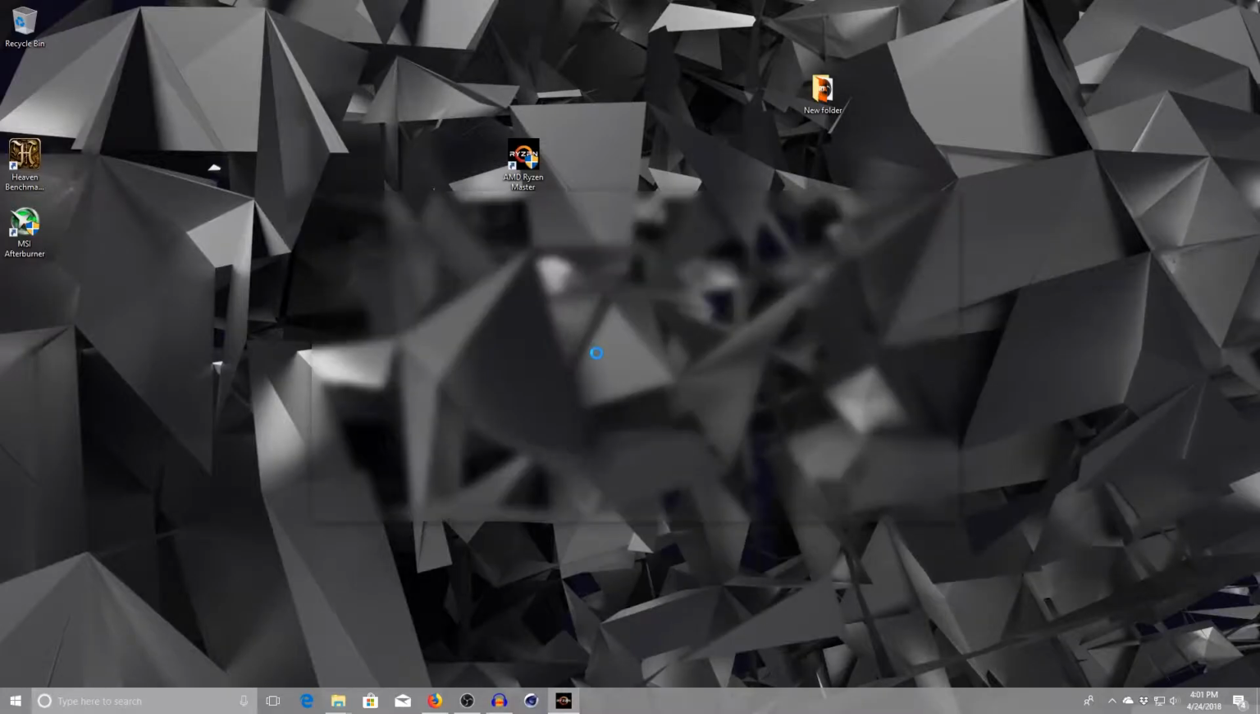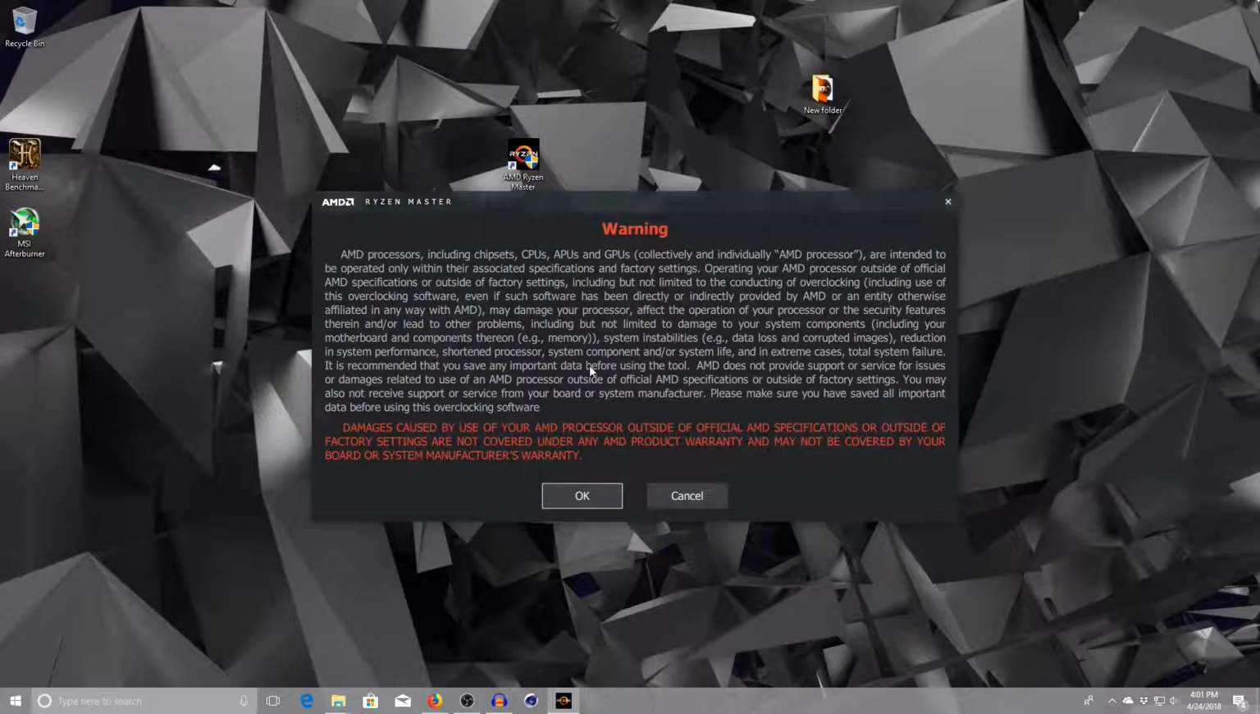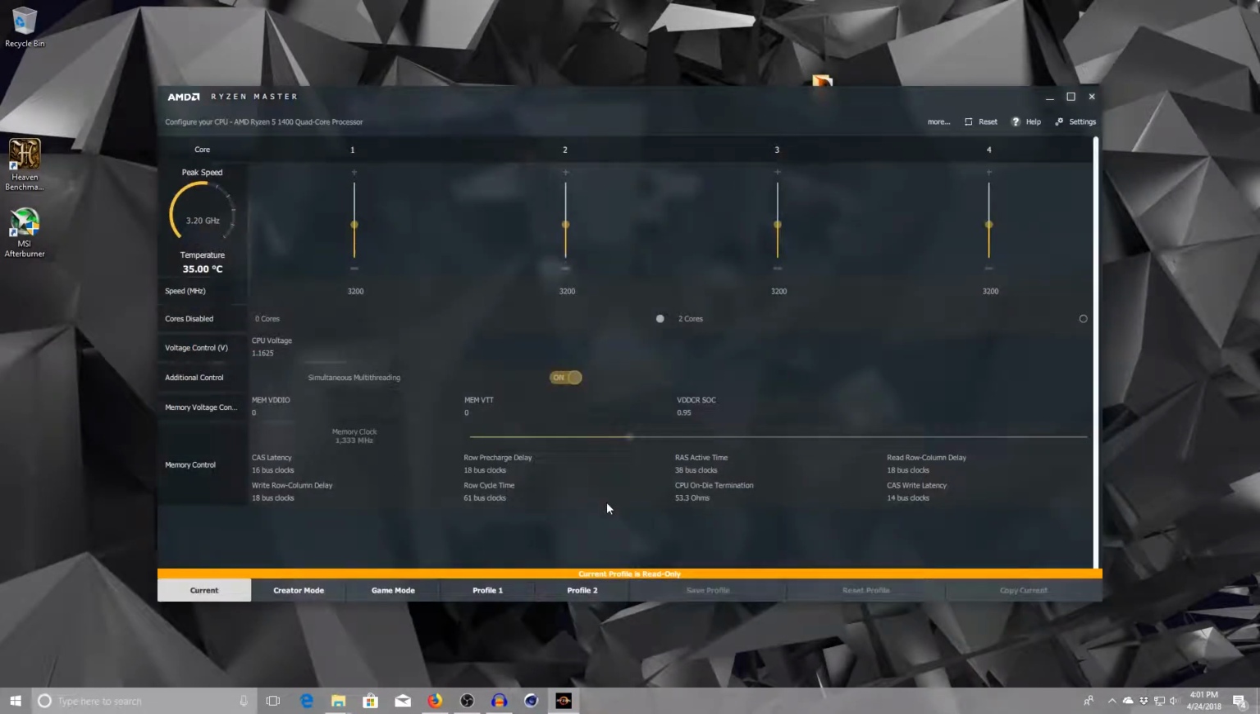The first thing you're going to be met with is this warning here. And this basically says that if you overclock, your warranty is void. You don't get a warranty anymore. Damages caused by use of your AMD processor outside of official AMD specifications may not be covered by your board or system manufacturer's warranty. So yeah, you do this, you lose your warranty. But if you do it right, you don't have to worry about breaking anything.